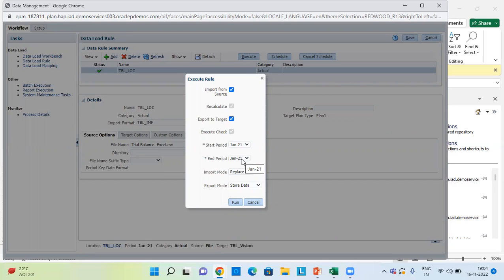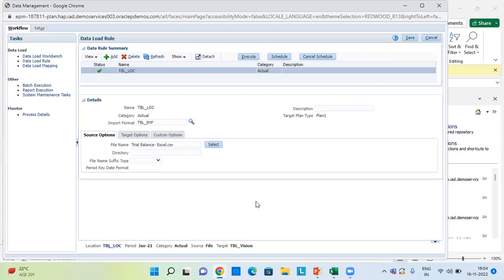Since I have loaded this file for only one period, the start period and end period are the same, the import mode is Replace, and we choose the export mode as Replace Data. I have already done that process and executed it. As you can see, the green check means that our data file is loaded successfully.